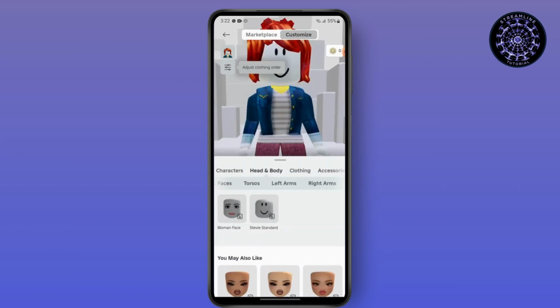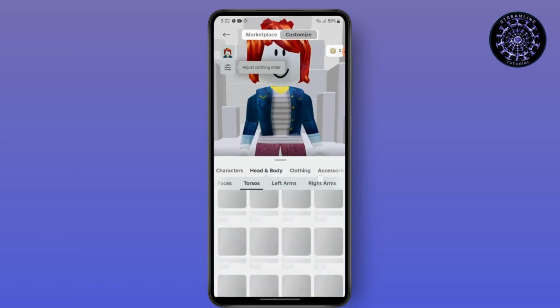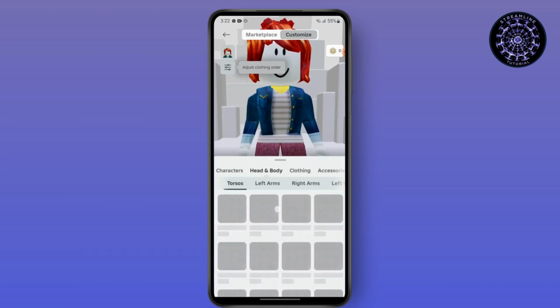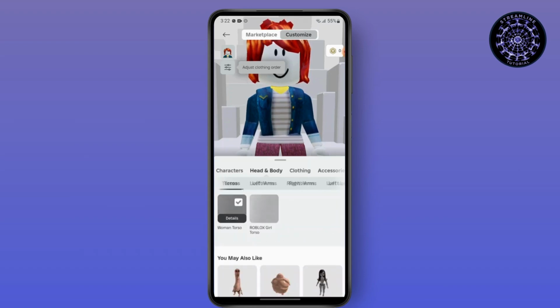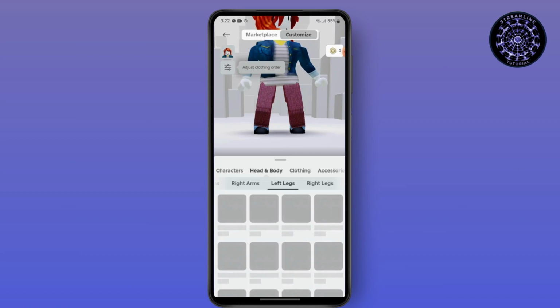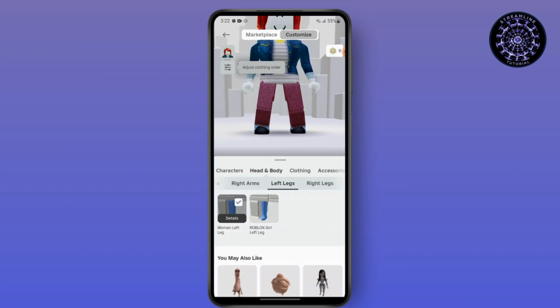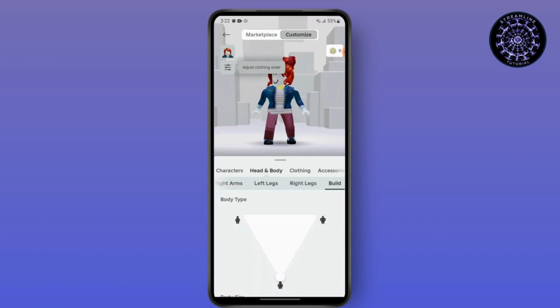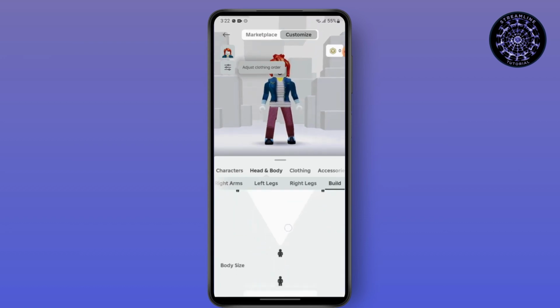You will see the options of torsos, and you just have to change it accordingly. Now go to legs, build, and now you can choose the body size and your height like this.